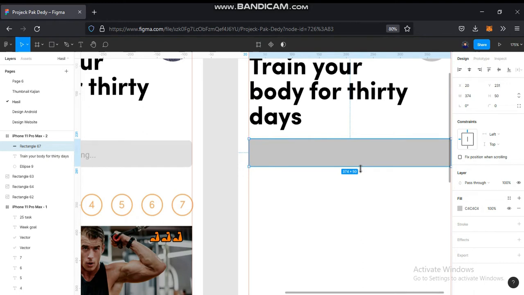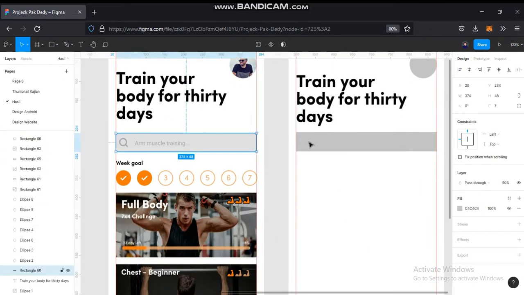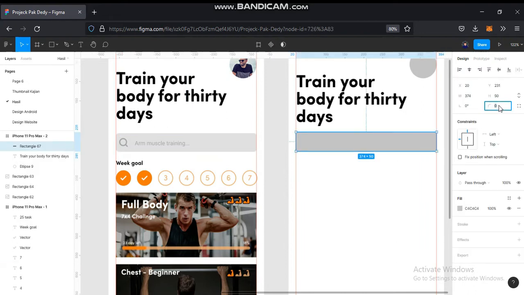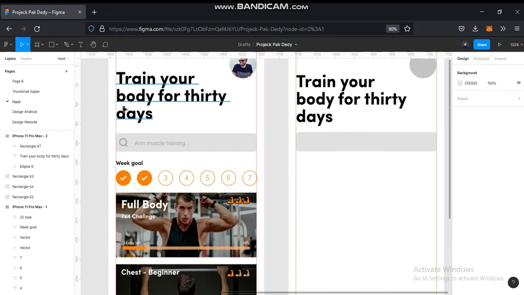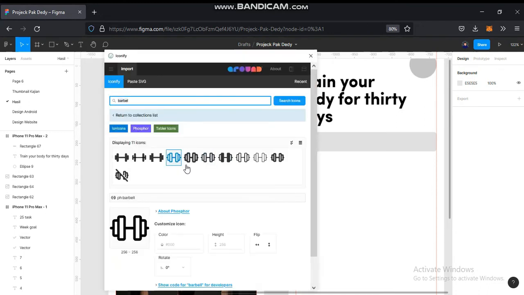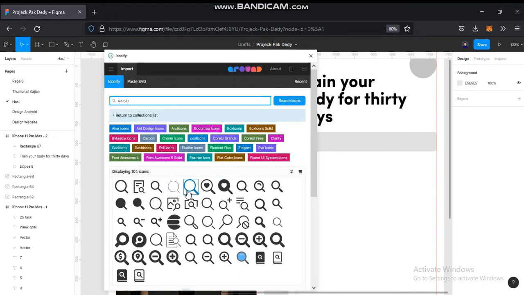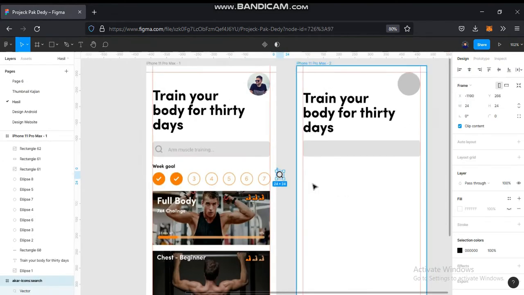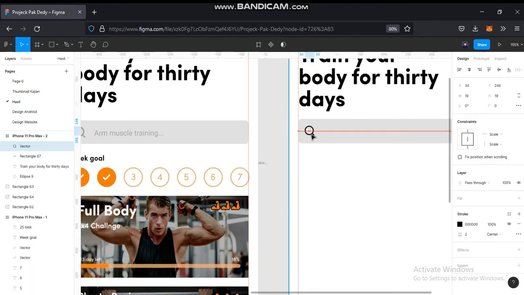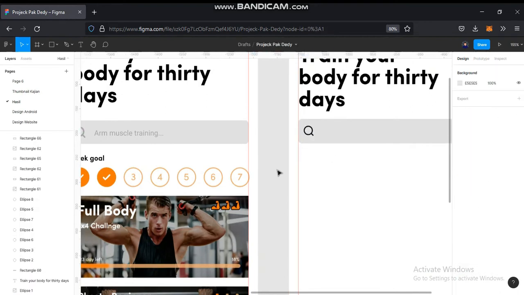Add some thickness like this, and then we add the radius 7, and we change the path stroke opacity to 50, and we open the plugin Iconify. We search, and we pick one. I pick this, import icon, and we add the icon in the frame like this.